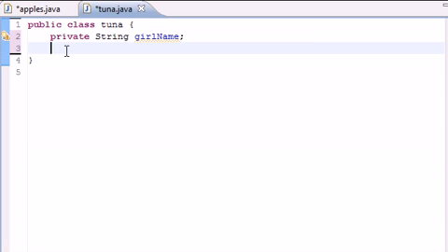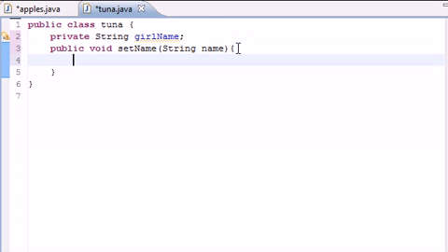So let's go ahead and make some methods. The first method I want to make is public void set name. And what this is going to do is set the name of whatever we put into it into the variable girl name. So of course we need a parameter string name. So now we have two variables, name and girl name. So let's go ahead and add some instruction for this method. We're going to put girl name is equal to name, and that's all. That's all we need for this method.